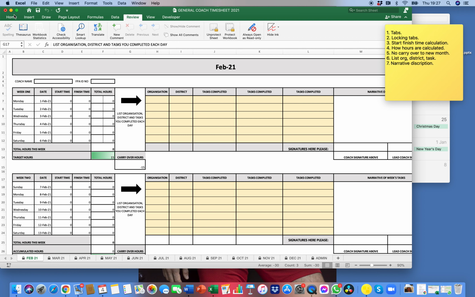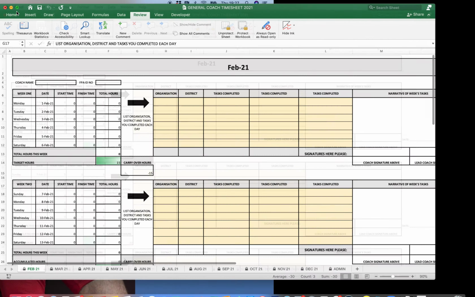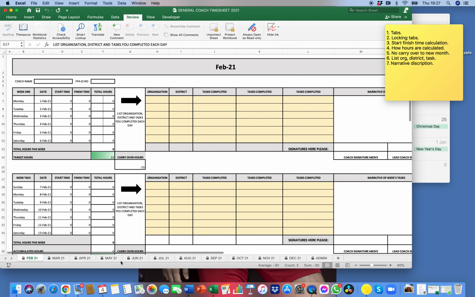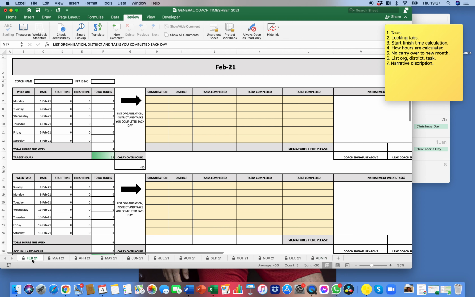So first of all, let's just notice that there's tabs across the bottom, and the tabs correspond to months. And at the end there's an admin tab, which is just where all of the information for the automatic form functions has a set of fields. Please just leave that alone. You don't need to use that at all.